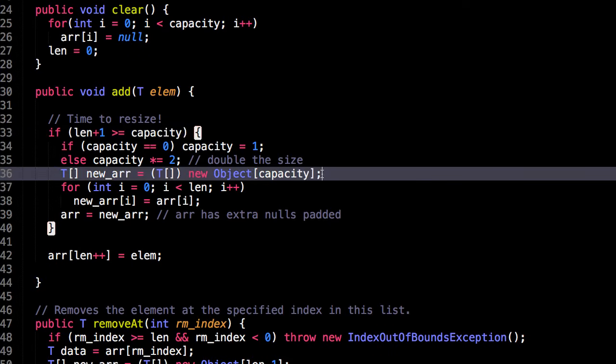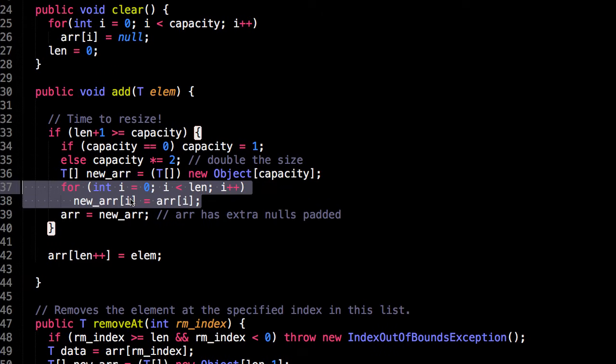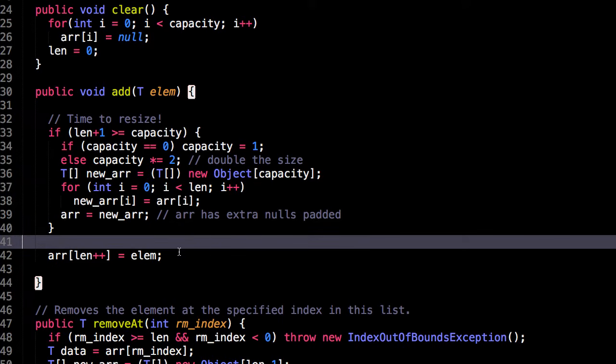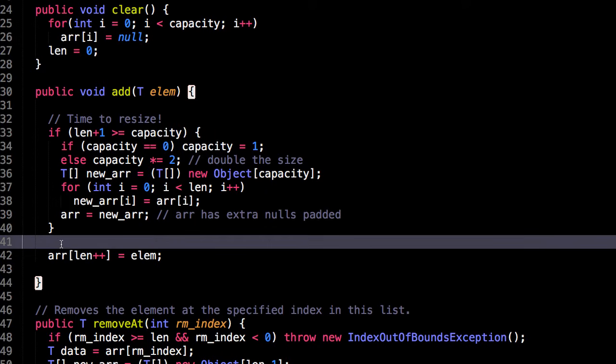So when I double the size, I have to create a new array with the new capacity, copy everything in. This is what these lines are doing. It's copying the old values back into this new array, and then it sets the old array to be the new array. And lastly, here we just copy the new value into our array.